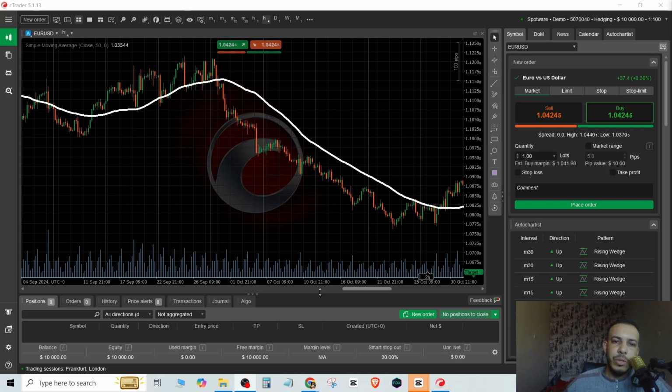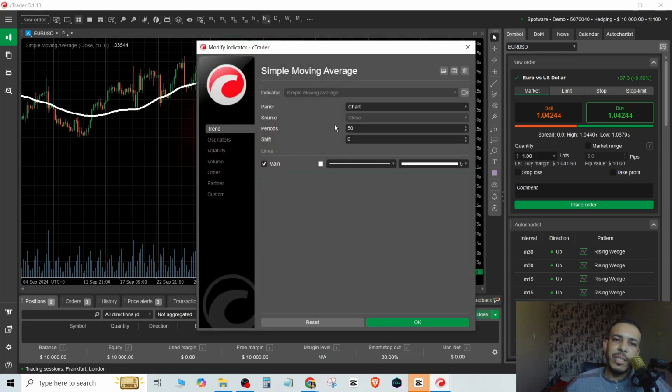So first of all, open cTrader. And as you can see here, we have this 200 moving average. So let's say, for example, you want to change the color. All you have to do is right click on it, or you can go here. We have here simple moving average. We have here the color white, and click on this setting icon here, properties. Okay, it's the same thing.